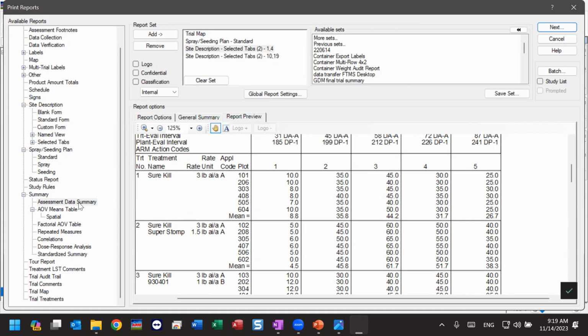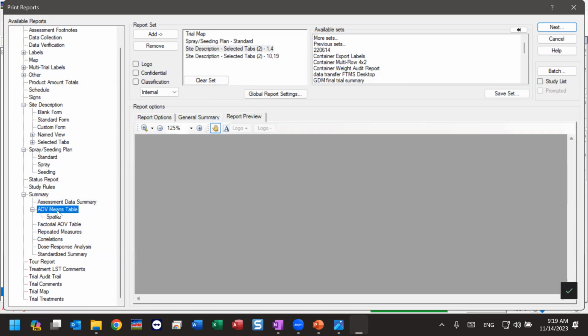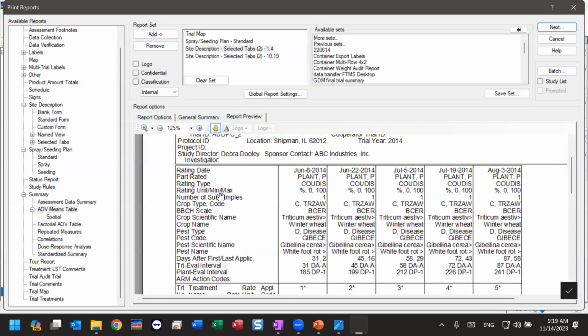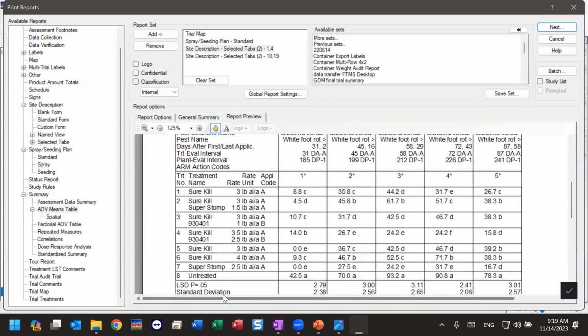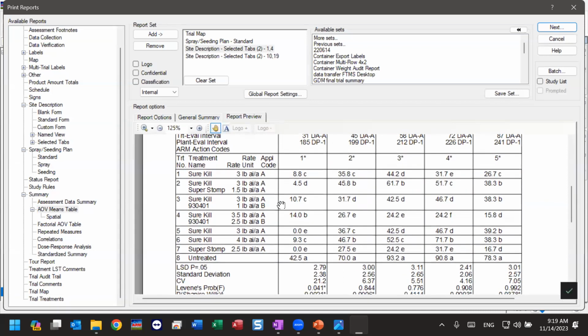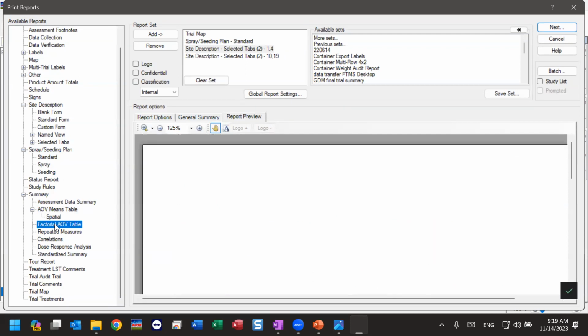The AOV means table is the flagship analysis that we spend a lot of time on in the data portion of our webinars. That's got your treatment means, your mean separations, all the statistics and things like that for each data column. The factorial AOV table is for multi-factor designs. It would be basically what the AOV means table is, but for factorials. And then there's some other analyses that ARM can run, repeated measures, dose response, things like that, in that summary section.